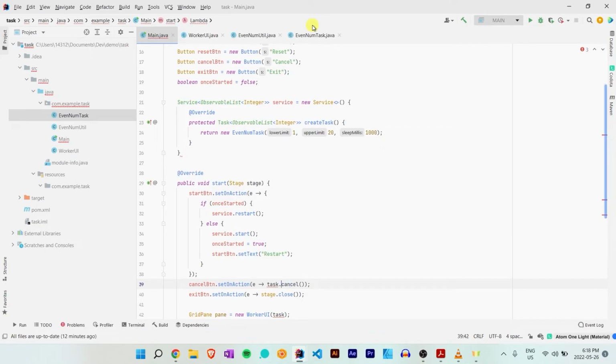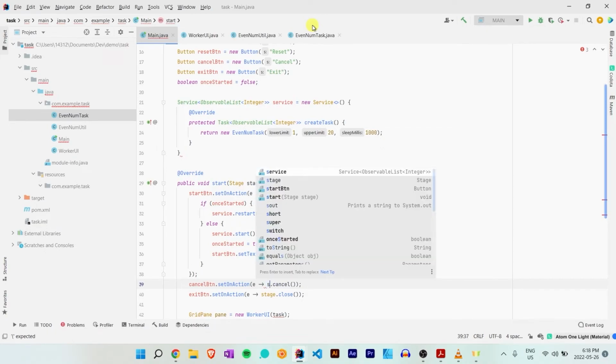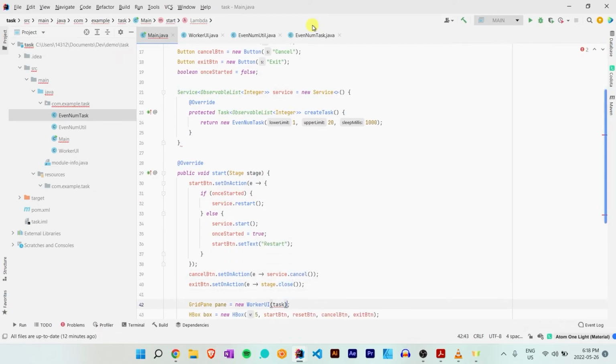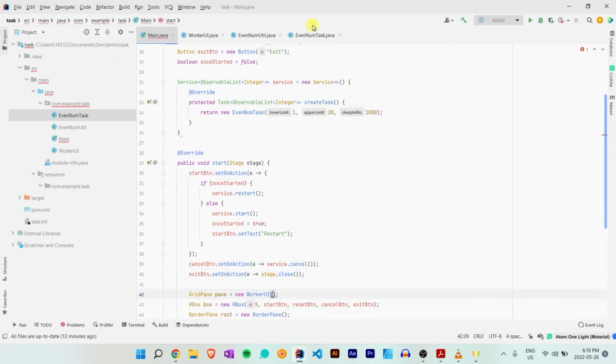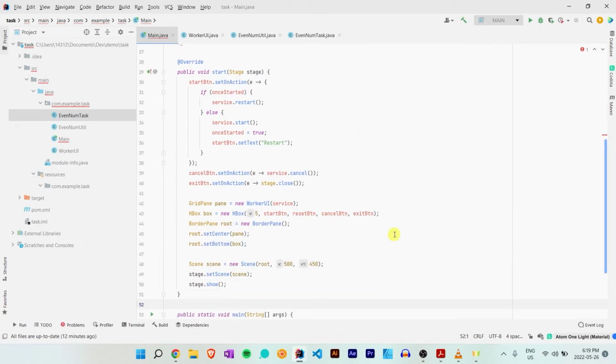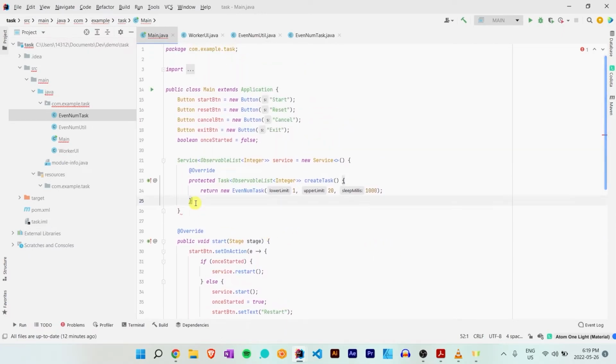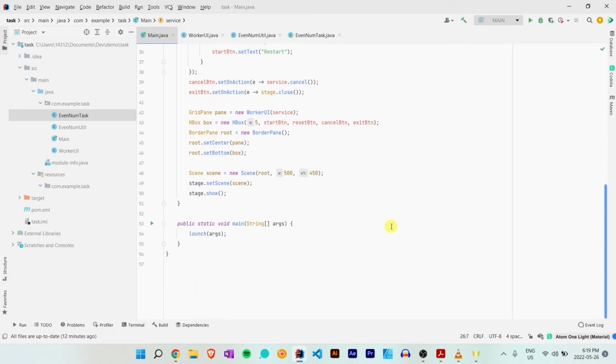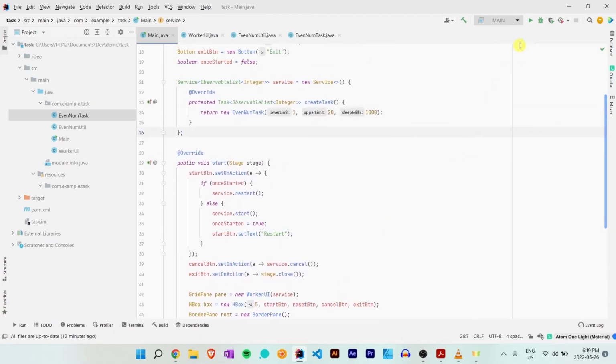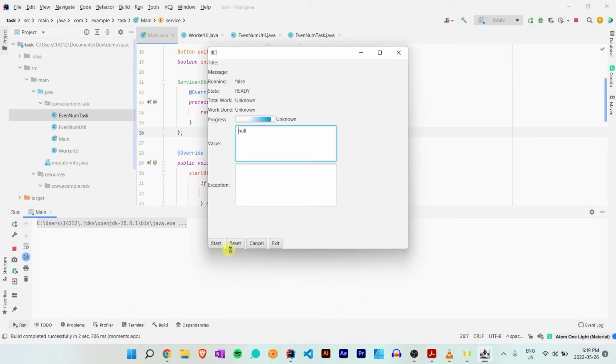Okay, so here on the cancel, I'll do service.cancel, and here I just need to pass it the service class. Let's see, are all our errors gone? They're not. Okay, here, we need to add a semicolon here. I believe everything is ready. Let's start. Okay, so we have the start method, the start button, and a reset.